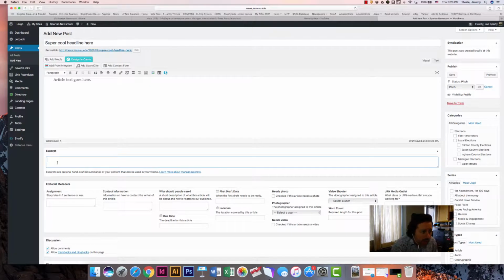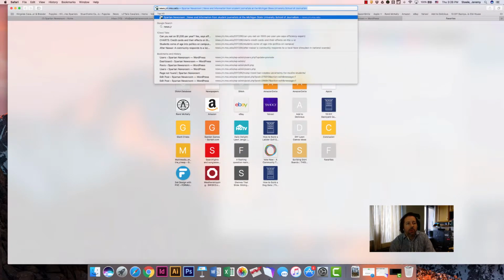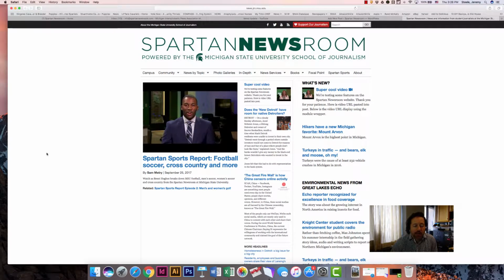Moving down the Add New Post window here in WordPress, there's this excerpt area. And the excerpt is pretty important. It helps provide a summary of your story that's going to show up on landing pages or even the front page of the Spartan Newsroom website. Let me show you what I mean when we're talking about excerpts.